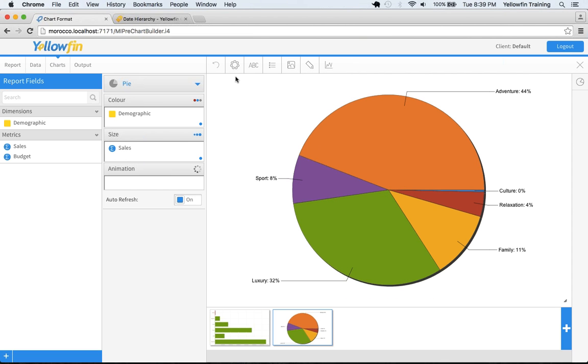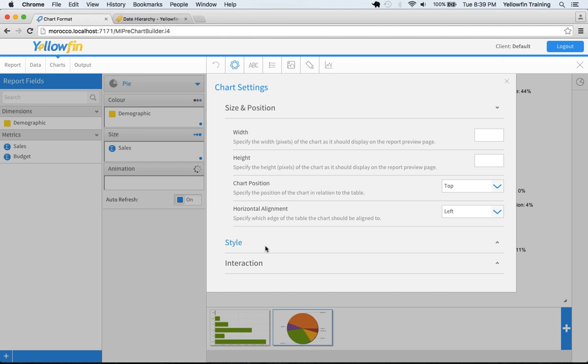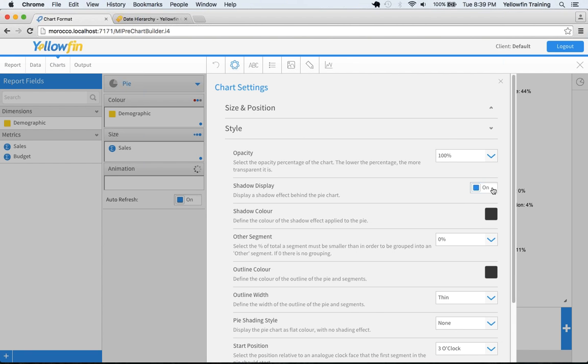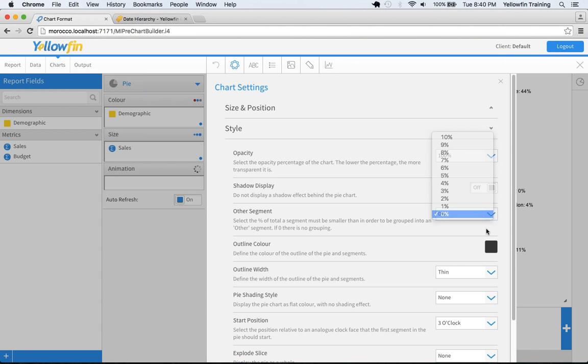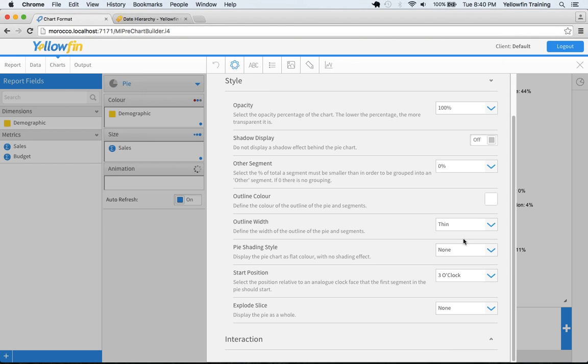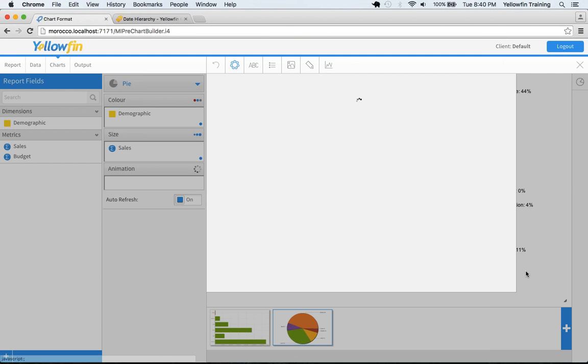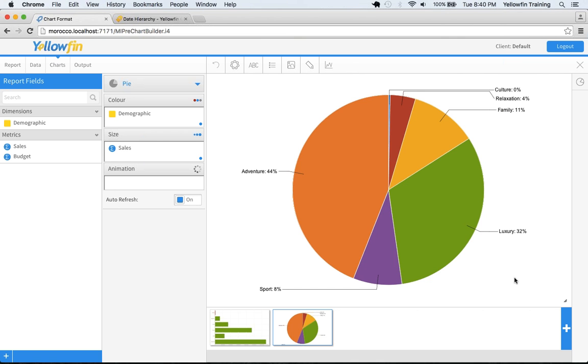The next thing I'll do is go into the settings and customize the look of this a little bit. We'll just change some colors around. We might change the starting position. Don't worry too much about the specifics here, I'm just giving you an example. Okay, so we've changed that a little bit.